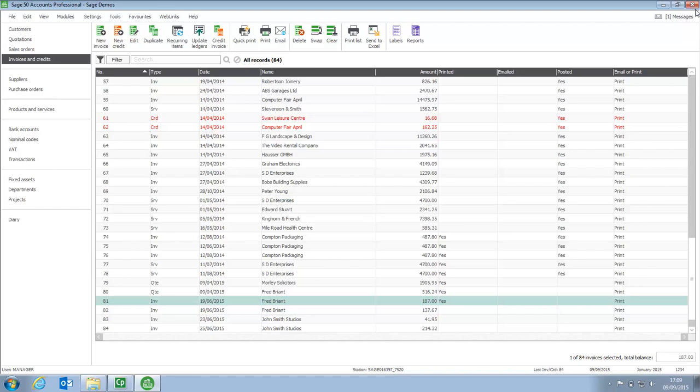So as you see from the demonstration, the quick print option will save you quite a few clicks. If you think how many invoices you print as well, obviously that will build up over time, so it's a good time saver. You can also use the quick print option to print batches of invoices if required. So we could just highlight a number of invoices on the list, click quick print, and off they go to the default layout.